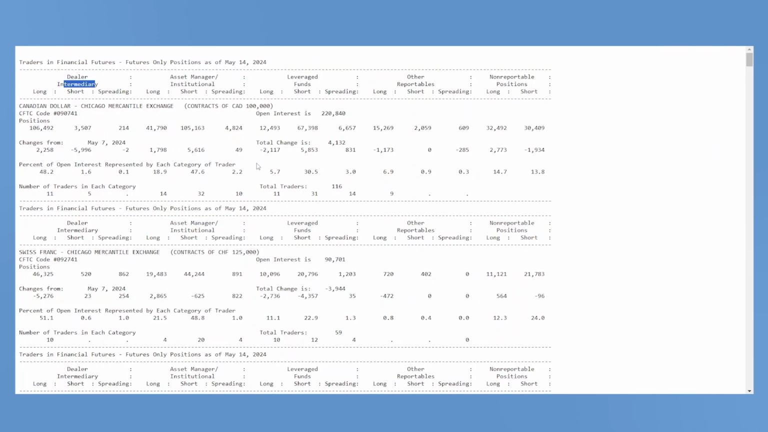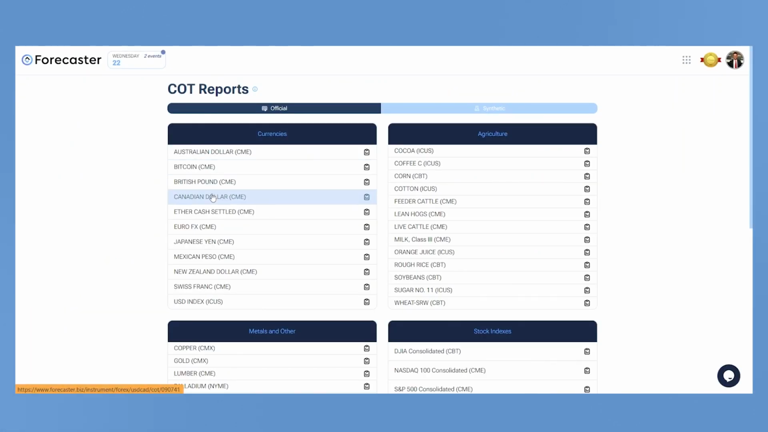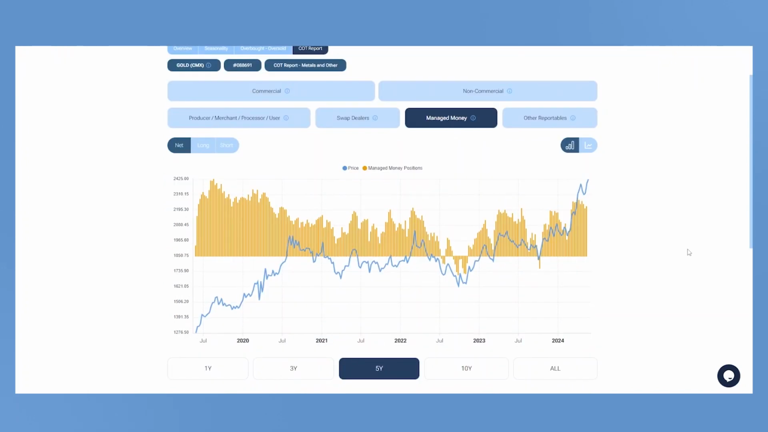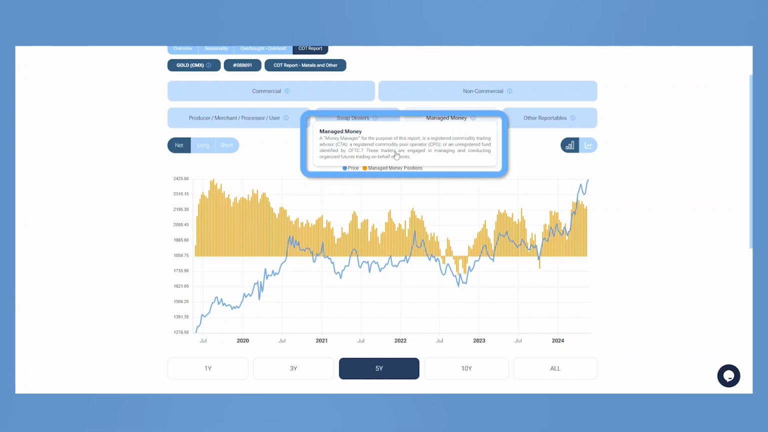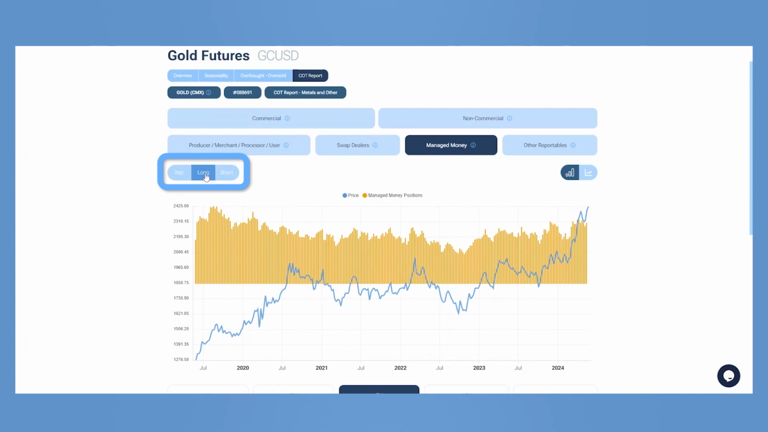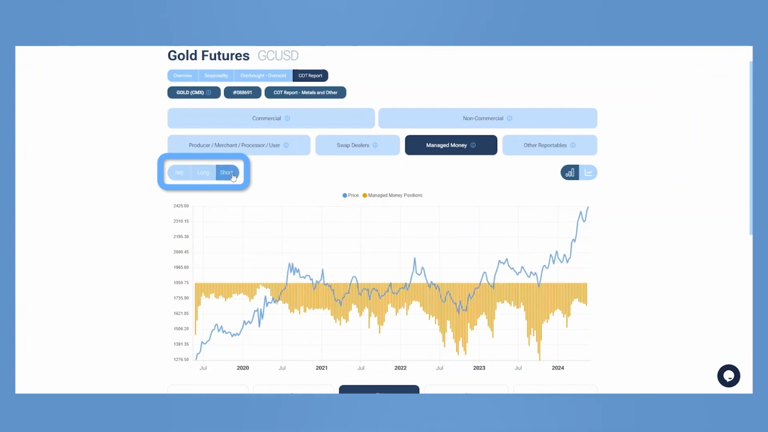Of course, on the CFTC website, it's difficult to understand. We take all this data and we plot it on a chart for every CME future available. For example, here you can see the net position of managed money. If you don't know what managed money is, you can just click on the info button and you have all the details. You can plot on the chart only the long position, only the short position.